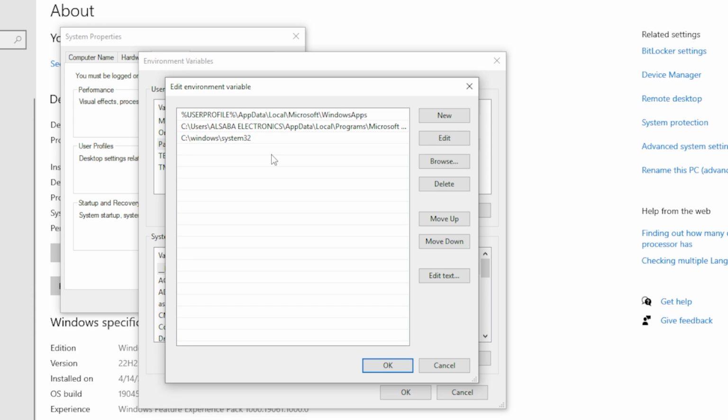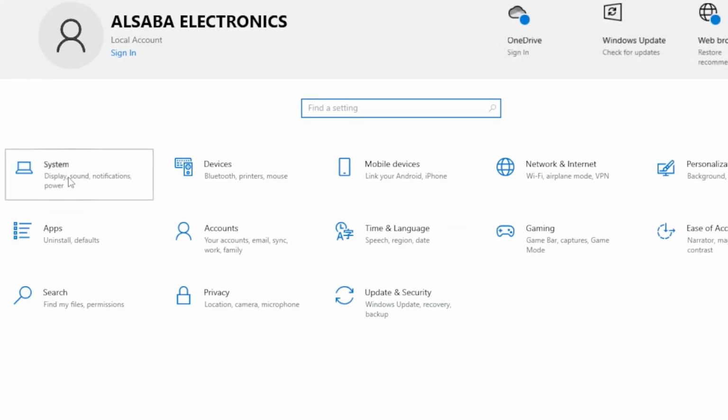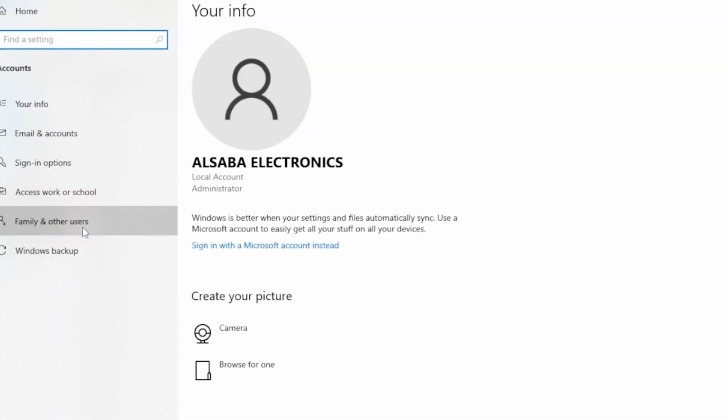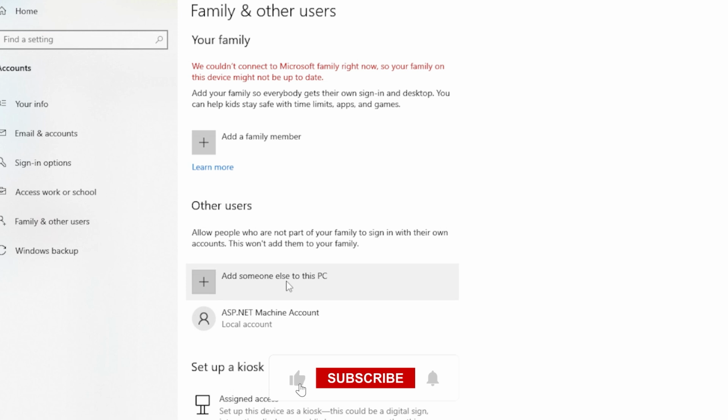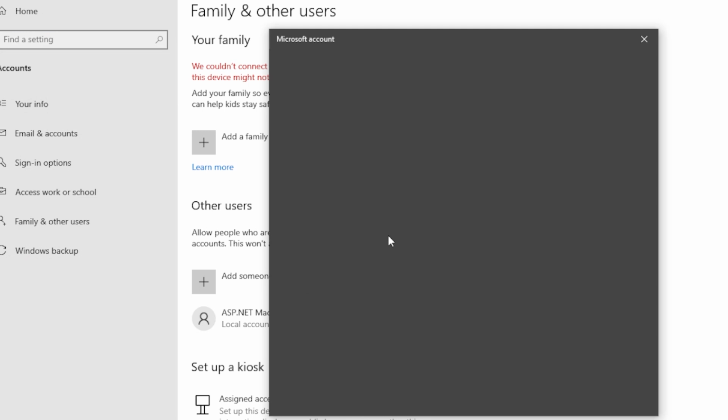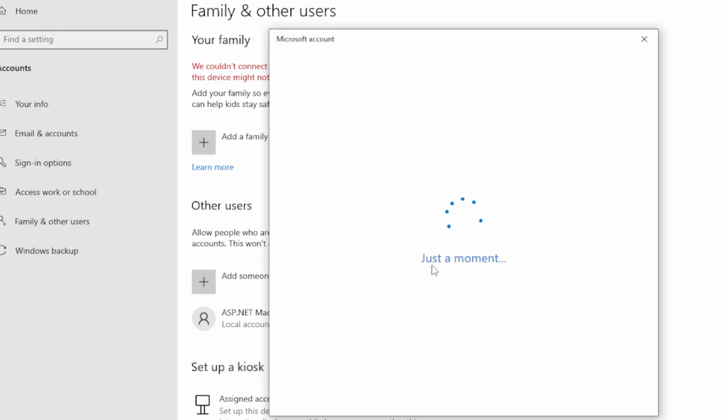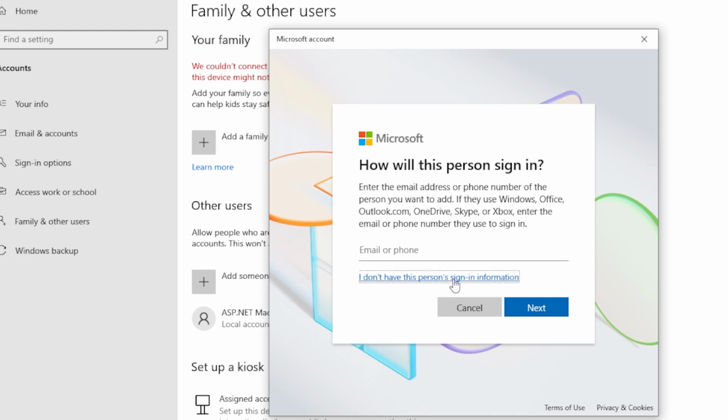All right, method 5: create a new user profile. Sometimes your current Windows user account is corrupted and CMD won't work properly under it. To test this, go to Settings, then Accounts, and click Family and Other Users. Add a new user account by clicking Add Someone Else to this PC. You can create it without a Microsoft account by choosing I don't have this person's sign-in information and then Add a user without a Microsoft account.